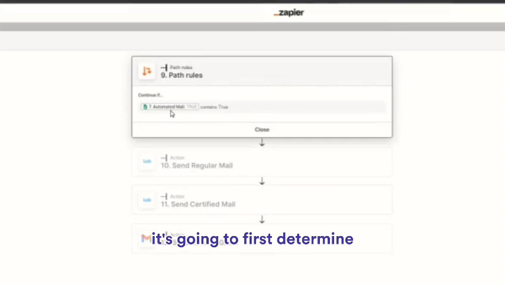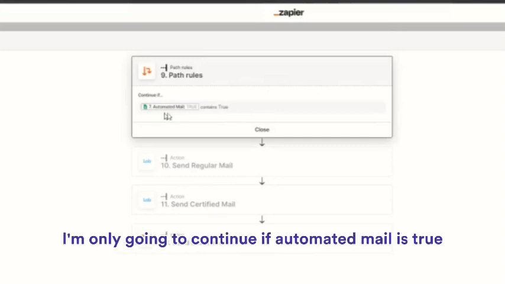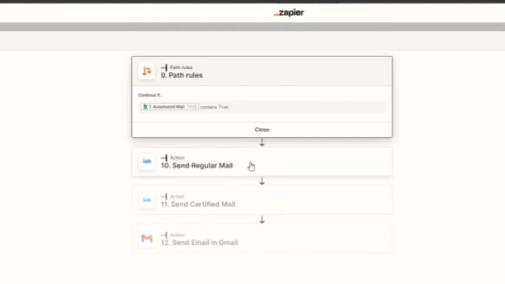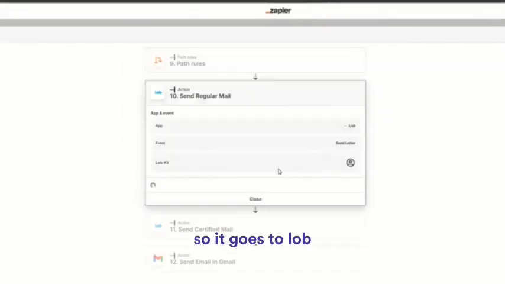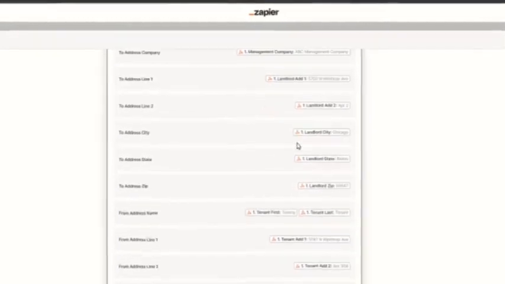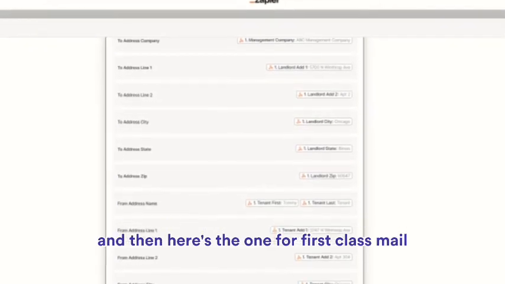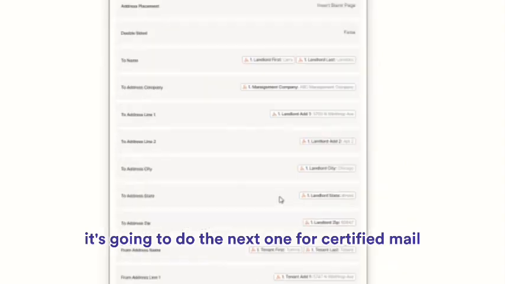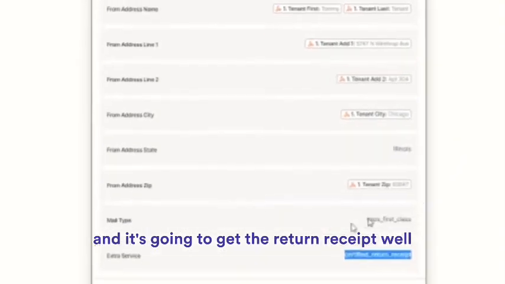So the first one is for mailing. So here, it's going to first determine, I'm only going to continue if automated mail is true. It's going to send it by certified and regular mail through Lob, which is just a really friendly way of sending this stuff. So it goes to Lob. It's going to start populating a bunch of this data to be able to send it out. And then here's the one for first class mail. It's going to do the next one for certified mail, and it's going to get the return receipt.